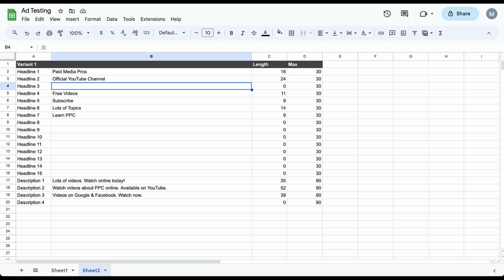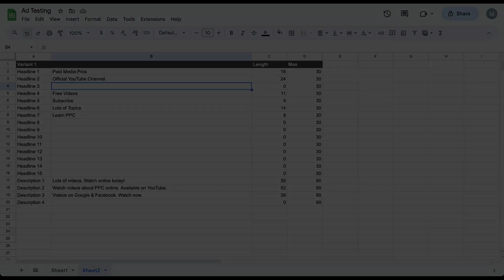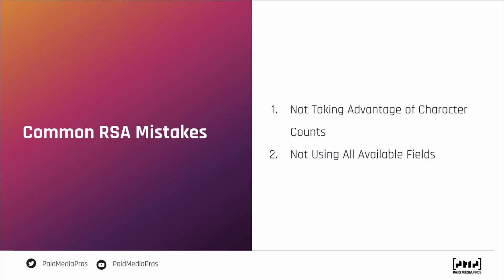By combining a lot of these into one headline, that actually leads us into the second mistake that I see with responsive search ads. And that's not using all of the available fields that you're given. For responsive search ads on Google and Microsoft, you're given 15 headlines and 4 descriptions. Same thought process behind using the character counts. If you have the space available, why wouldn't you use it?